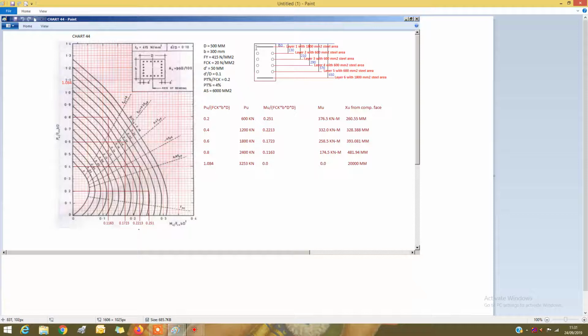Now each layer can have 2 bars or 3 bars or 4 bars. It's up to you. We just need the total area in that layer; it doesn't matter how many bars are there in each layer. We just have to give the total area of steel in that layer of bars. So we will give the input for this section and draw a PM interaction curve.